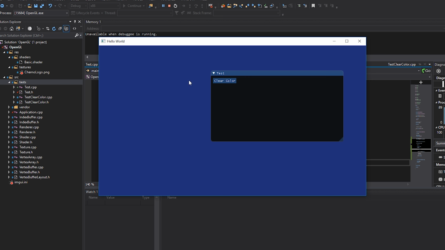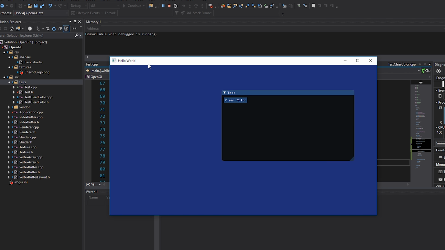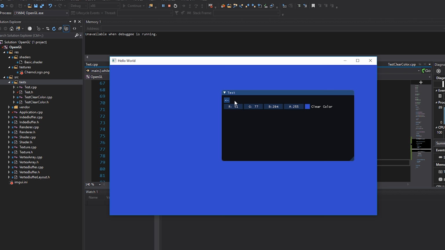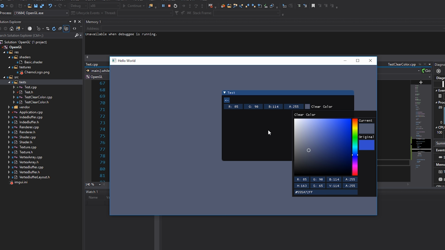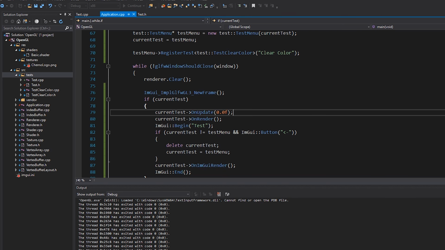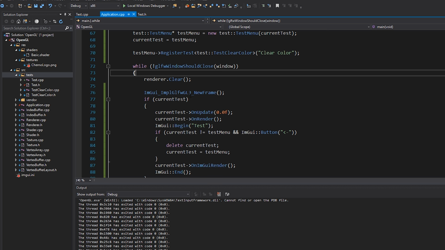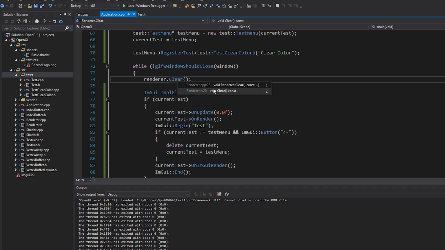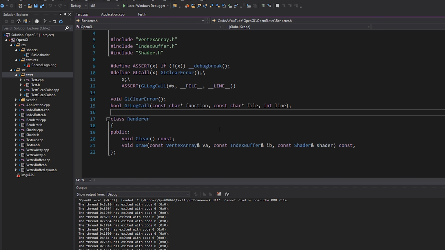Now in this case, you can see it hasn't actually changed the clear color, which makes me think maybe it hasn't worked, but I'm pretty sure it has. What I'm pretty sure has happened, because you can see it does go back, is that we're just not setting the clear color. So if we go back here, and do we have a way to set the clear color inside the renderer? I don't think we do.